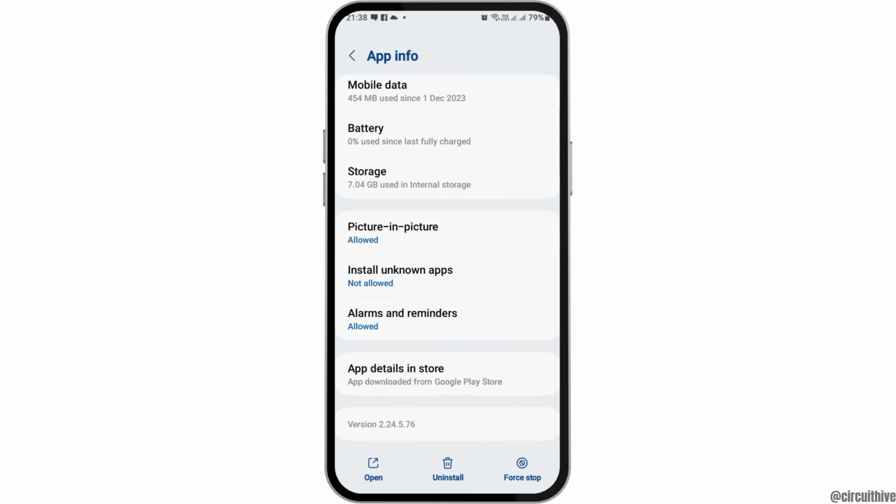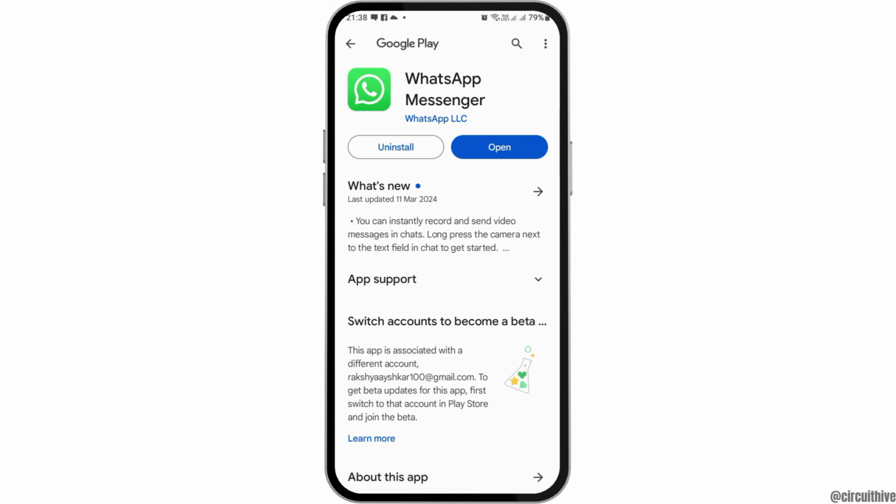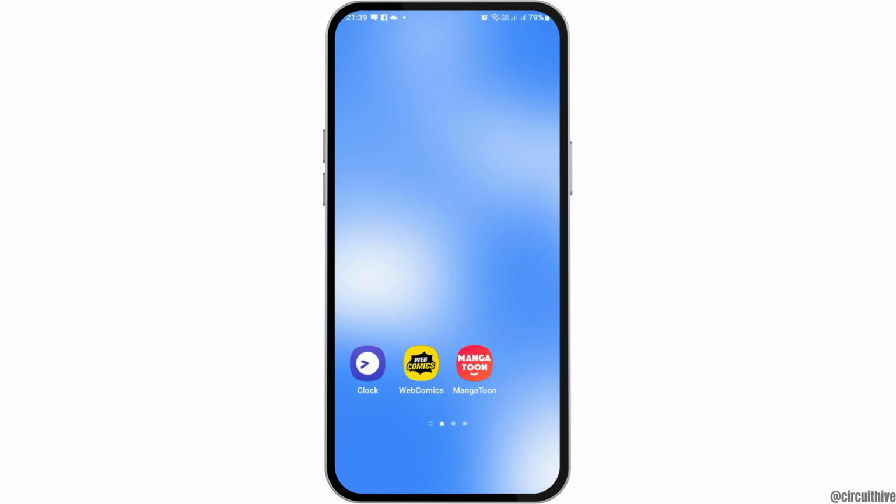And then go to the option of the app details and store. After you tap on the app details and store, if you see the option of update out there, you have to update your very application and close the Play Store. Now you can also restart your phone by turning off your mobile phone, then opening it once again, and your very problem will be solved.